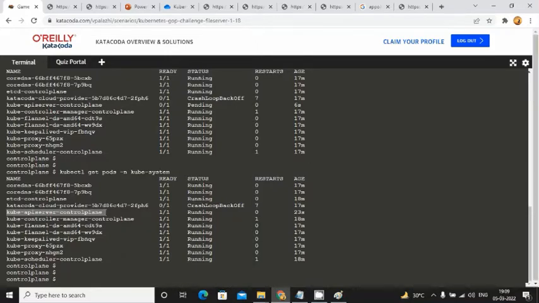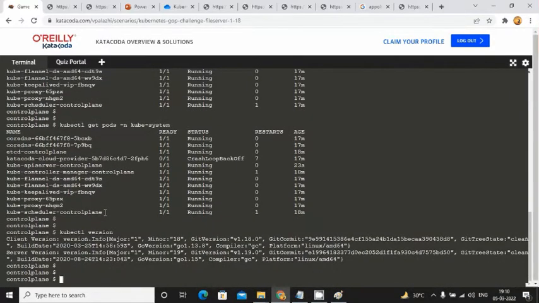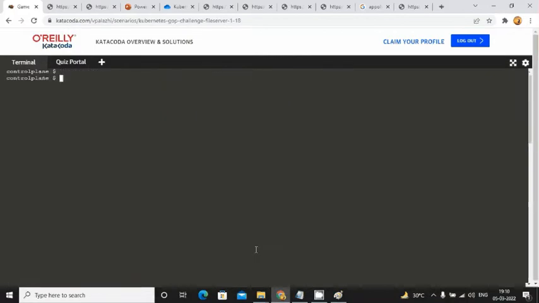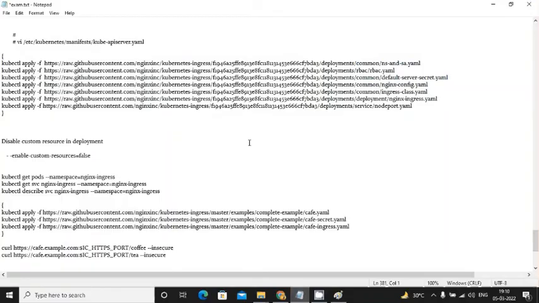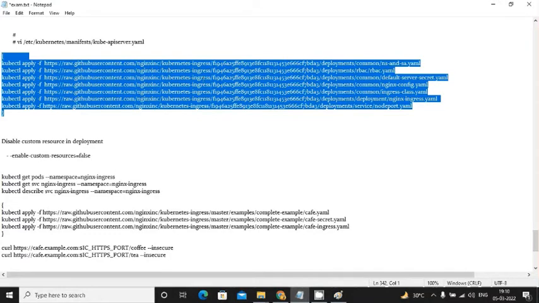So let us check kubectl version again. Now we can see that the server is upgraded to version 1.19. Now we are ready to install the ingress controller. To install the ingress controller, I have summarized a few commands here.